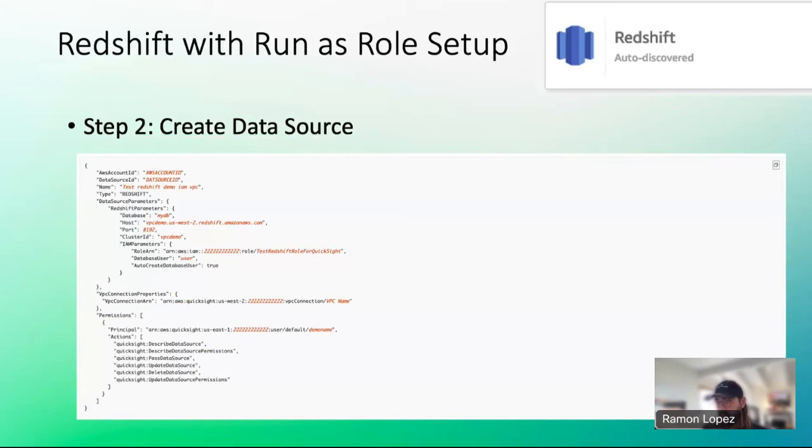But the thing that is unique here is the role ARN. This is the role that we've defined that has access to Redshift and the generate credentials API. Then we're specifying what user we're going to be using. And then we're going to set to true the auto create database user parameter. In addition, we're specifying the VPC connection. In my data source, I'm going to define what VPC will be used.